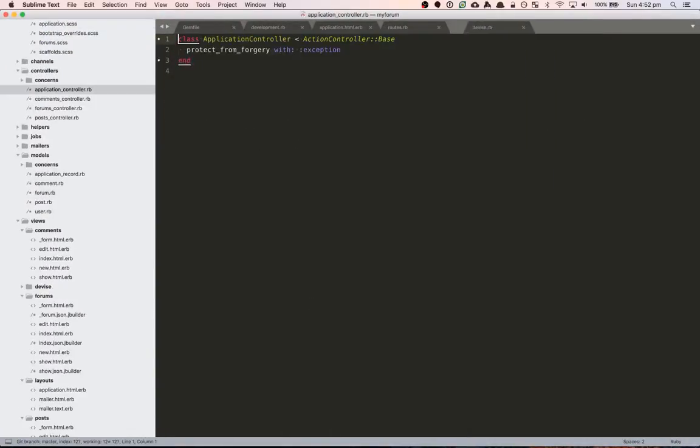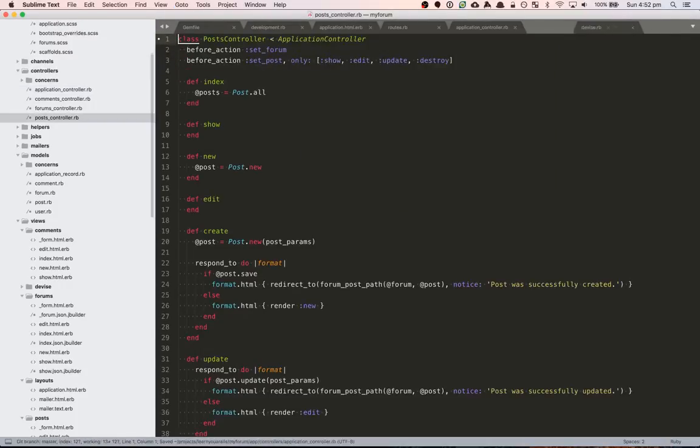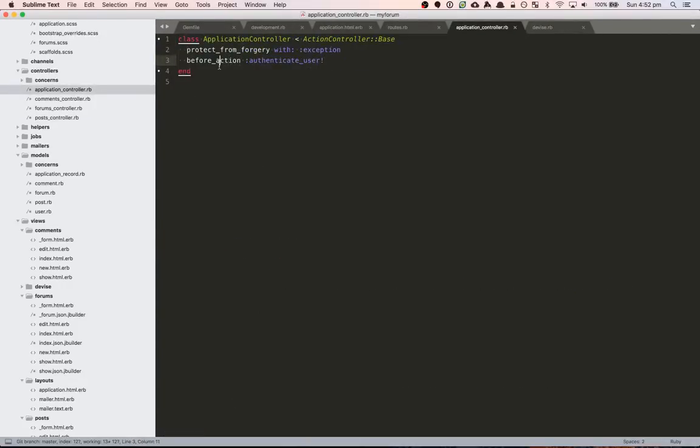So we go to our application controller and we add this before action, which we have in other controllers. So we have before action set post in our post controller, but in this case we're actually just calling some method, authenticate user, and we haven't seen this before. This exclamation mark has a few different overloaded meanings in Ruby and Rails. The two primary meanings it has is, one, it may raise an exception.